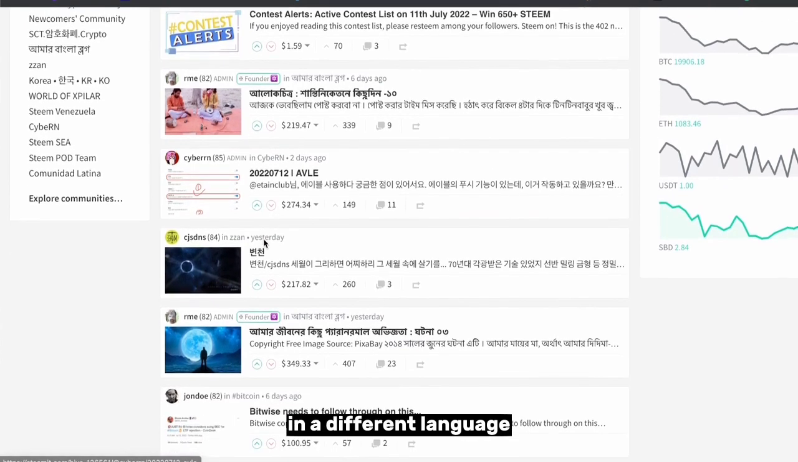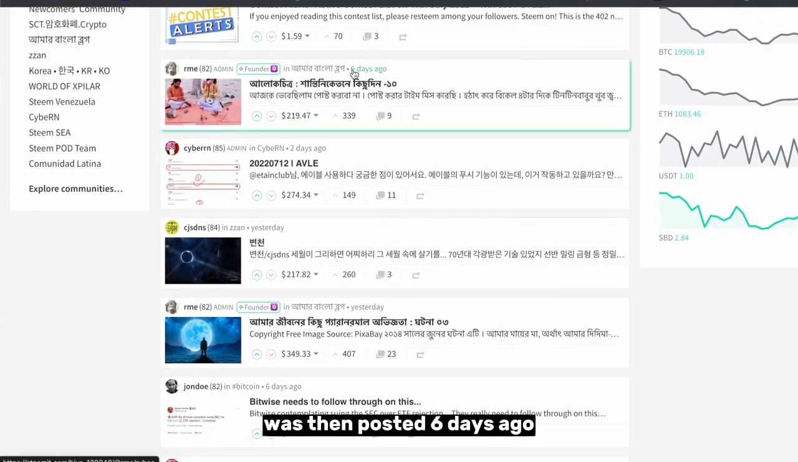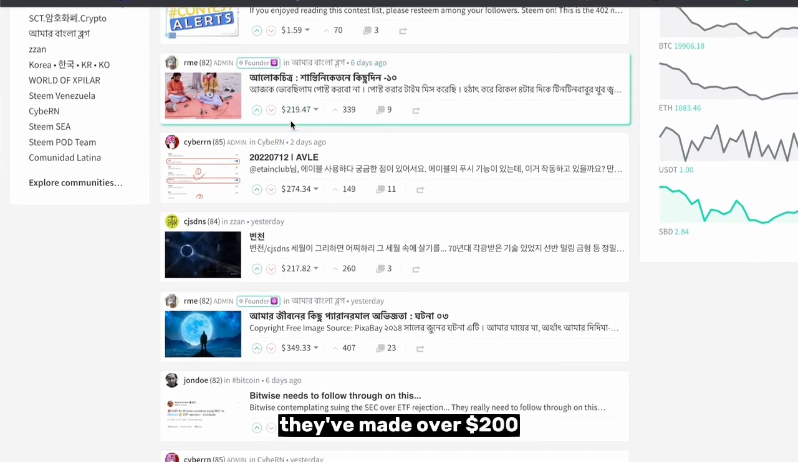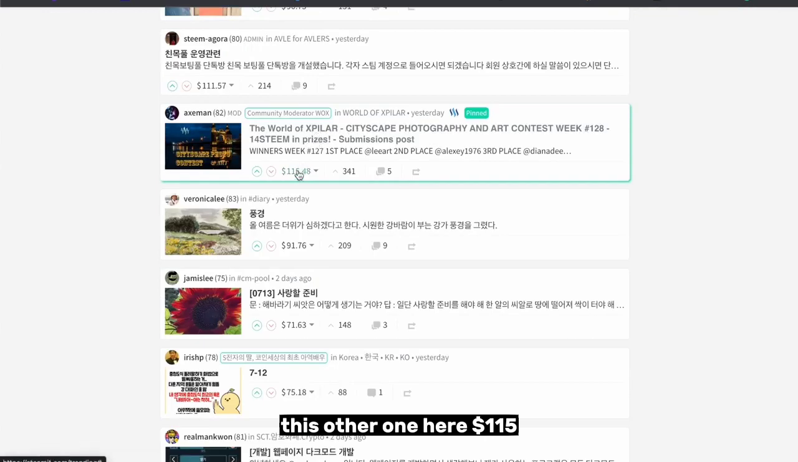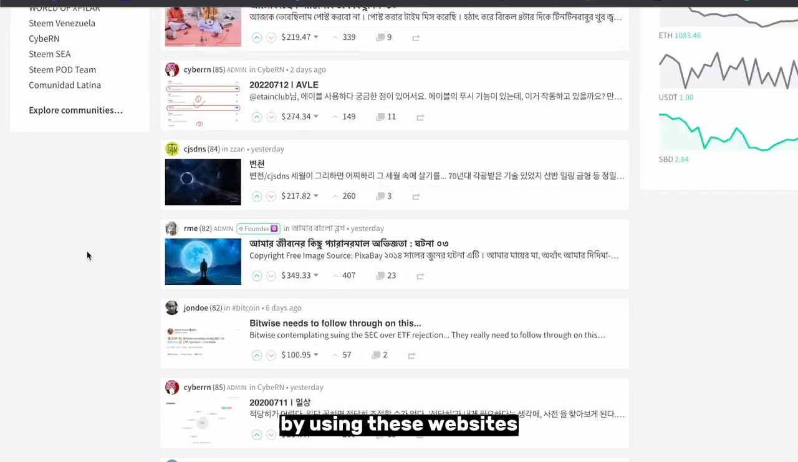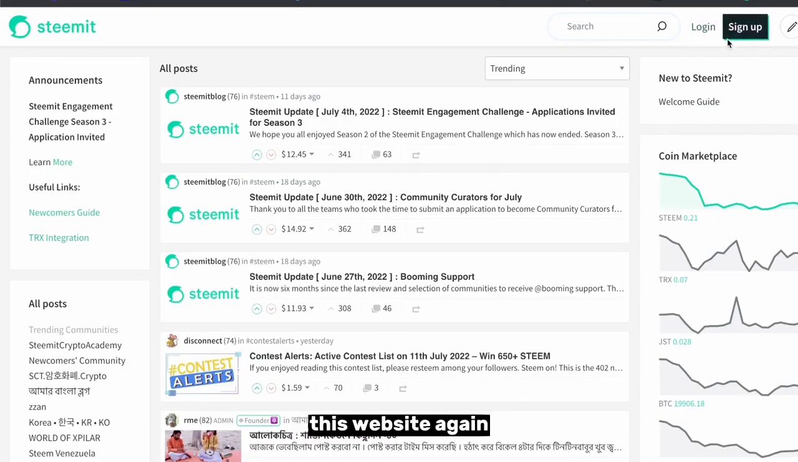Some of them are obviously in a different language, but this one here was then posted 6 days ago. They've made over $200. This English written one is then posted 6 days ago and has over $100. This other one here, $115, only posted yesterday. So now by using these websites, we can make money both ways. If you find the right article and the right offer, this can bring in a good amount of traffic and then money each day.